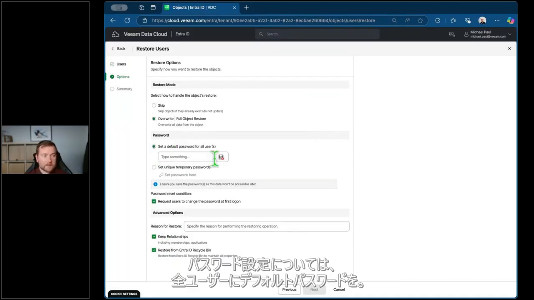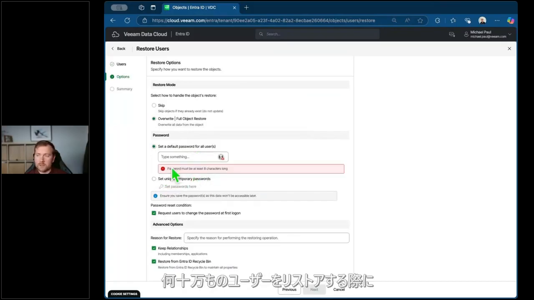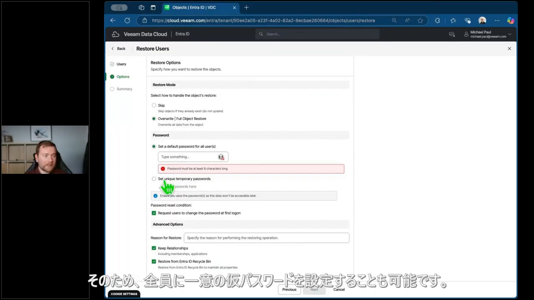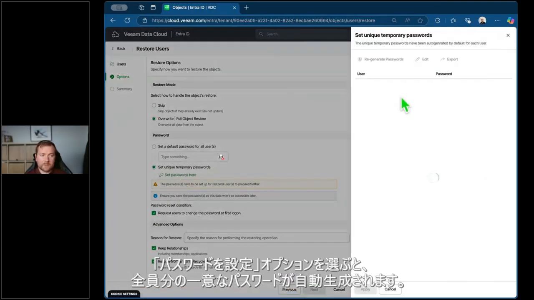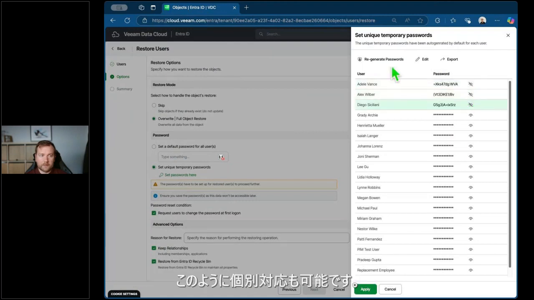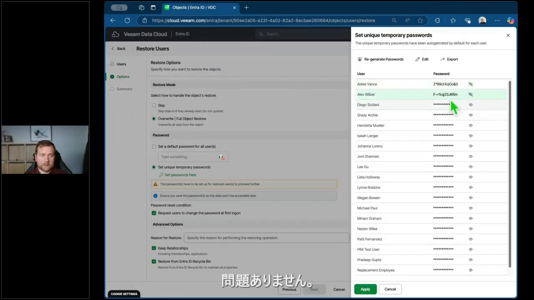In terms of setting a password, I could set a default password for all the users. That's great if we're restoring only a few, but if I'm restoring hundreds or thousands, do I really want all of my users having the same password? No. I can set a unique temporary password for everyone. If I choose set password, what you'll then see here is we generate a unique password for everyone. I can regenerate that to completely different ones, not a problem.